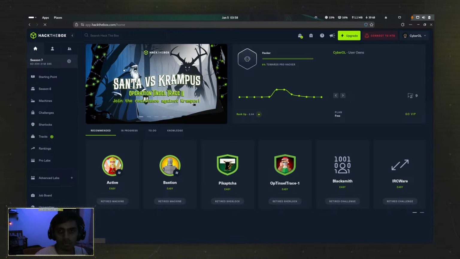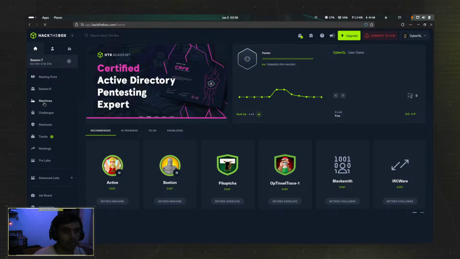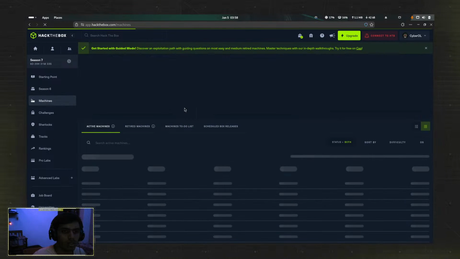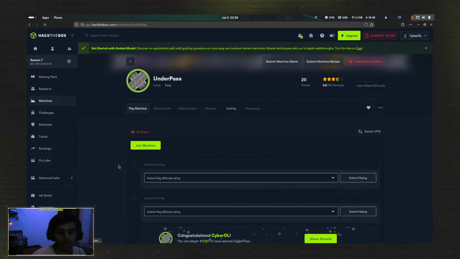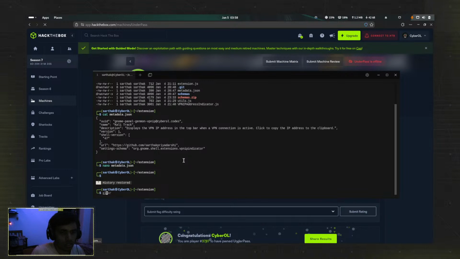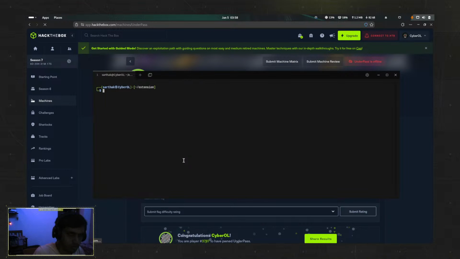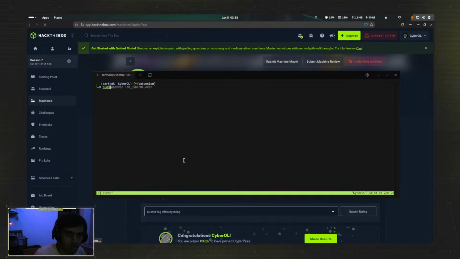I hope I am visible. If you take a look over here, we have multiple machines. So let's go to machines, and I've just done it right over here. First of all, let's get to our VPN. So let's run sudo openvpn. I have it in my downloads, so let's go to downloads and connect using our VPN file.